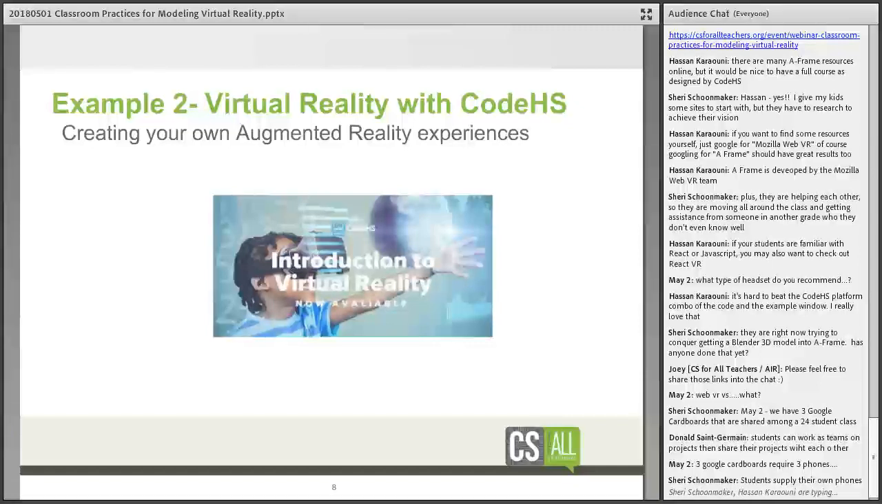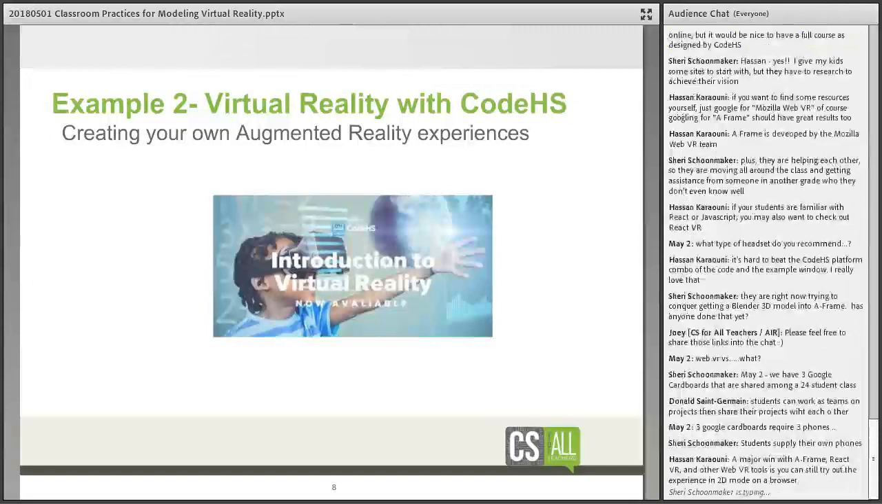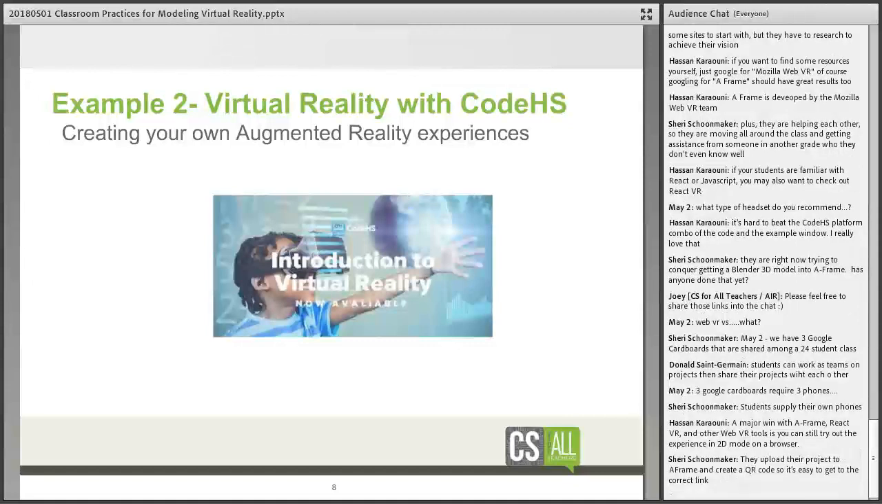So right now, to continue with this conversation of web VR and using A-Frame, which is the focus of the virtual reality curriculum of Code HS, we're going to continue to talk about A-Frame and what it has to offer. So I'm going to segue right now to one of our panelists, Jordan, who's going to speak a little bit more about how you can use A-Frame in your classroom.